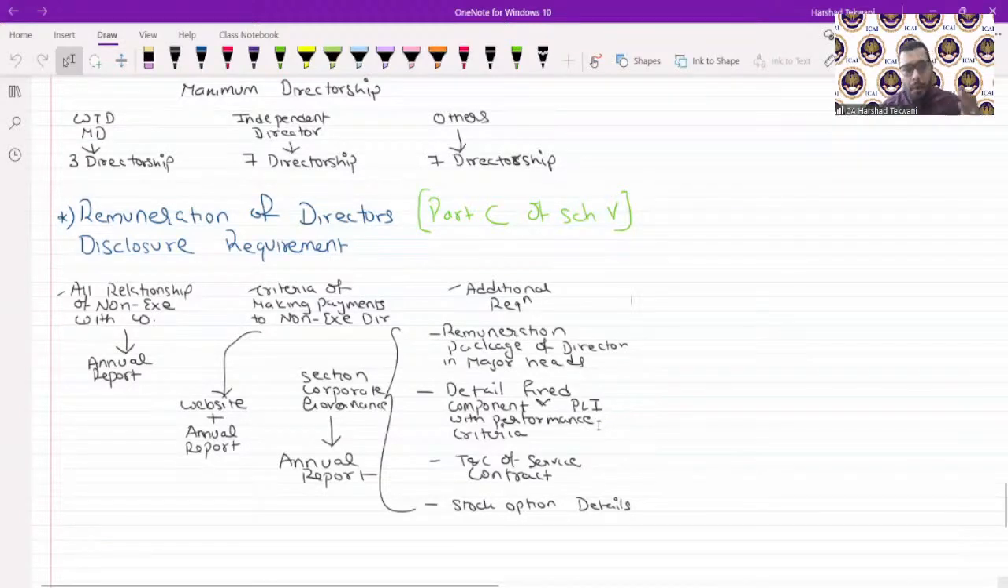Now, moving ahead on the same path. Last we discussed remuneration of directors and its disclosure requirement, which was part C of Schedule 5 of the regulations, not of the Act. Now the next thing is approval of the directors' remuneration.